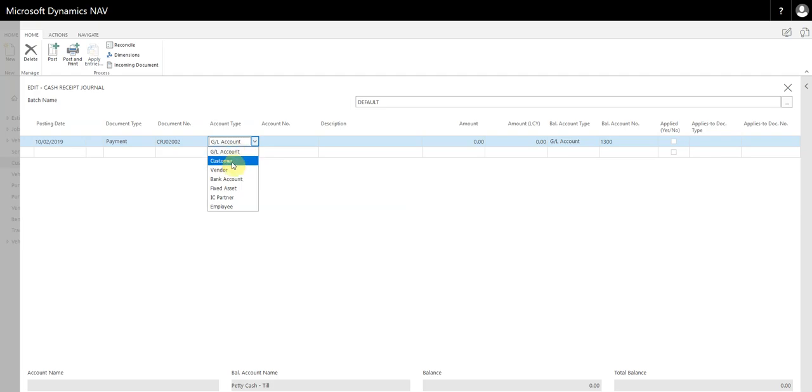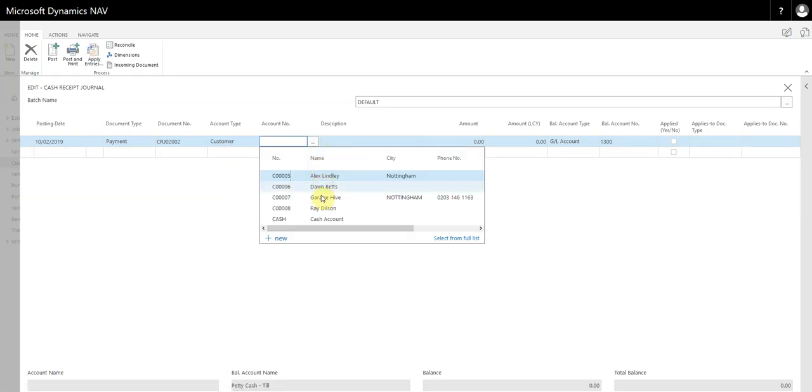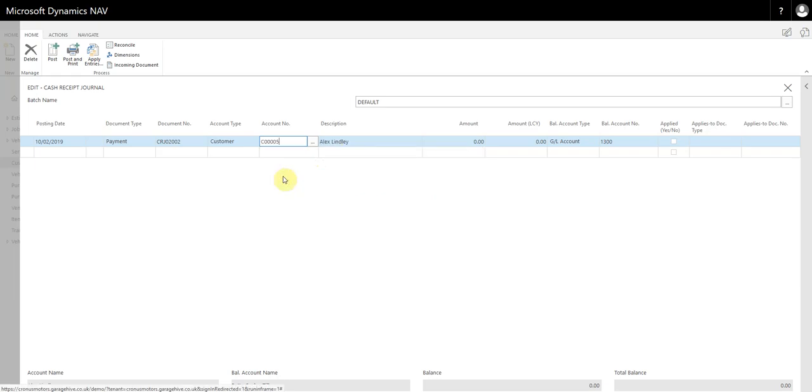Now, the reason this is more complex than this is because you can take cash receipts for all sorts, but in this case, it's just going to be a payment to a customer's account. So you select account type customer. You then find the account customer. So in this case, I know it's this one. And from here, there's a couple of ways.